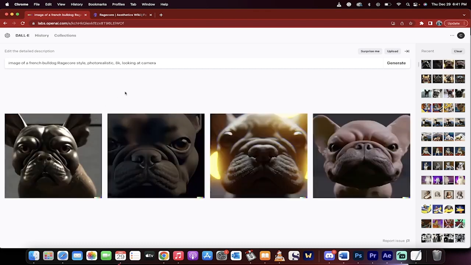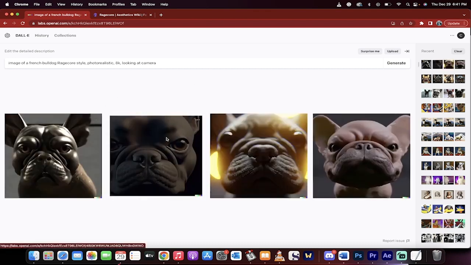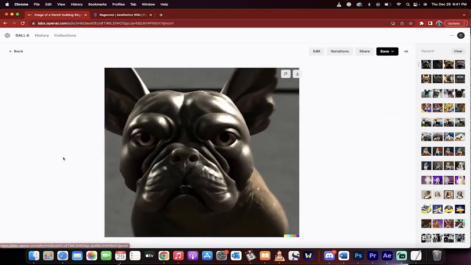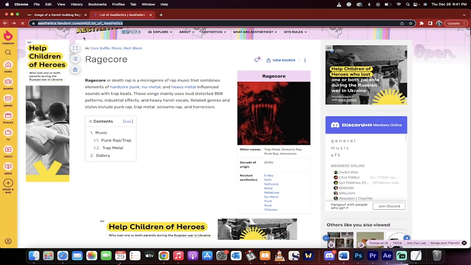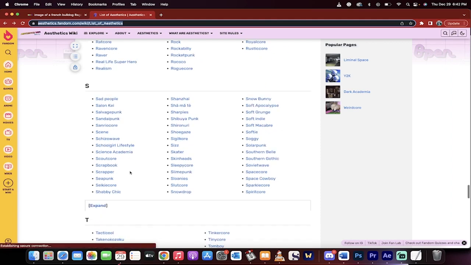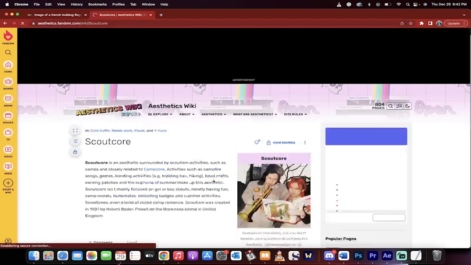Let's go back. Presto. Okay, it's not my favorite style, not going to lie, but it's not bad. But this is the list of all the aesthetics and styles. Go through them, see which ones you like, try them out. They've got examples here, Scoutcore.